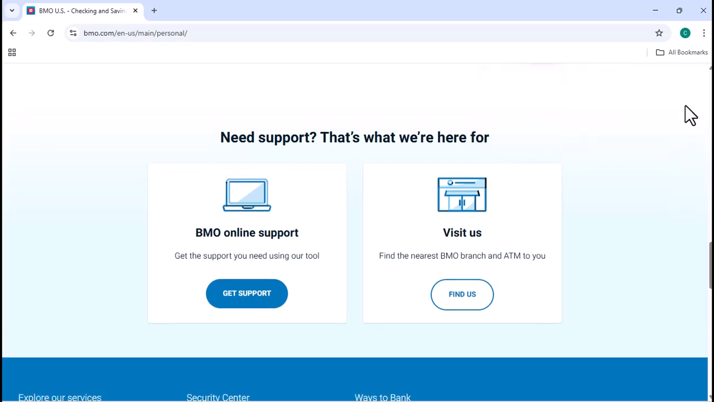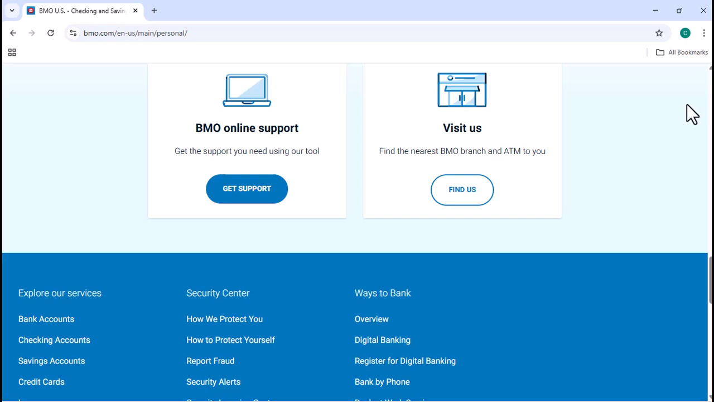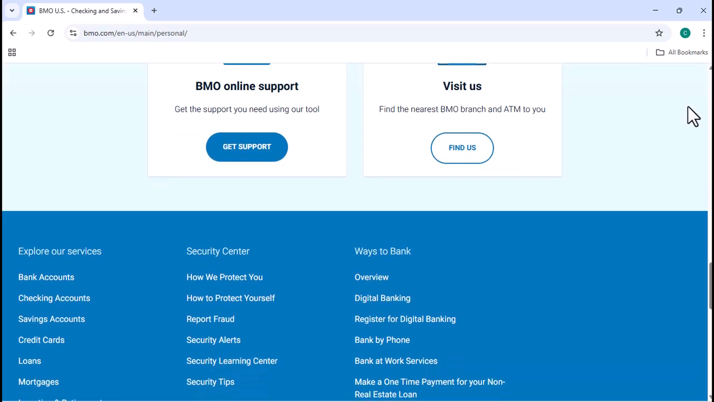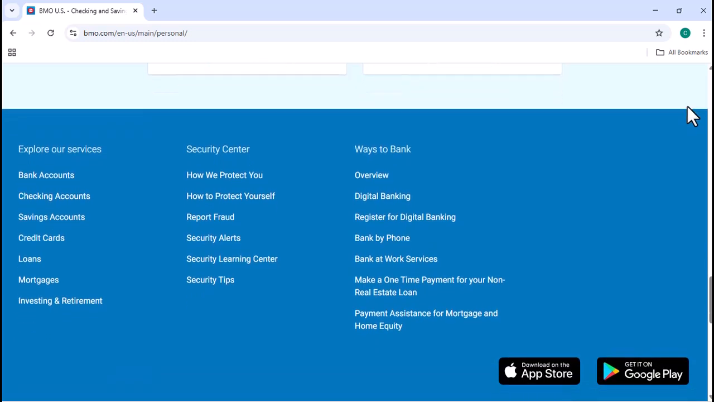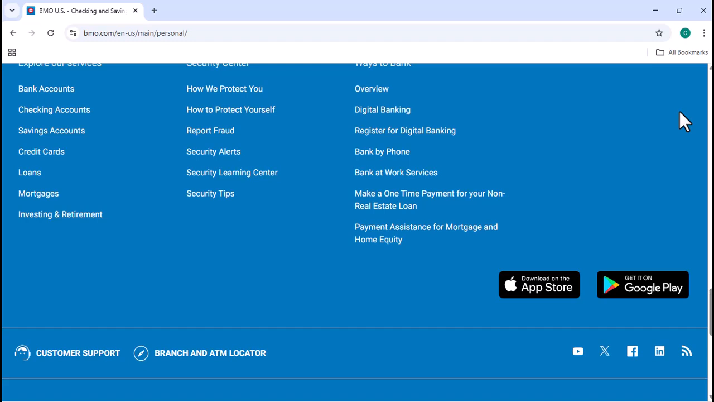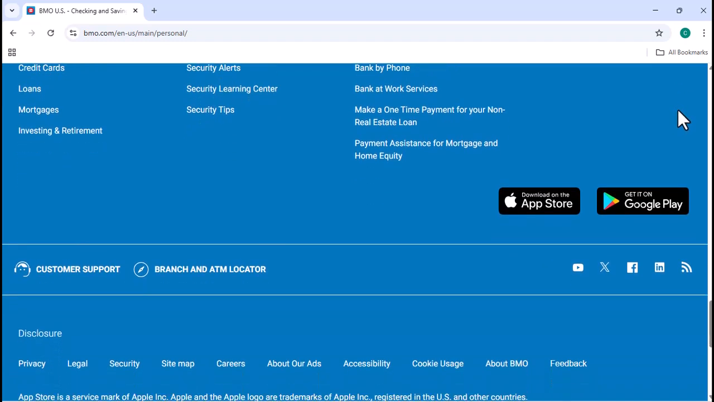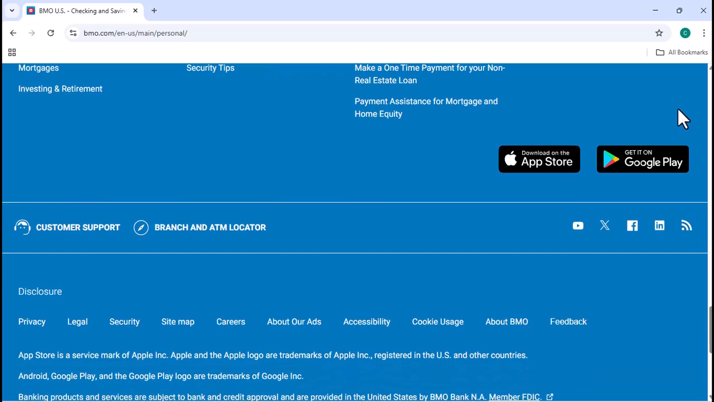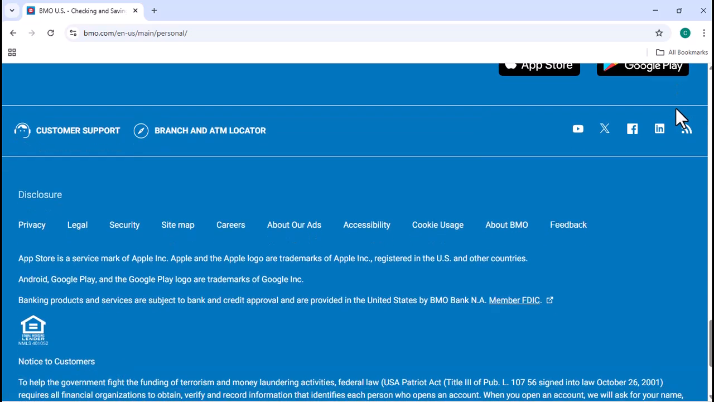If you prefer to open an account in person, you can visit any BMO branch. This option allows you to speak directly with a banker who can help you select the right account and complete the application. Be sure to bring 2 forms of personal identification, with one being a government-issued photo ID like a driver's license or passport. This can also be a good option if you are not a U.S. citizen, as you can still apply in person even if you can't online.